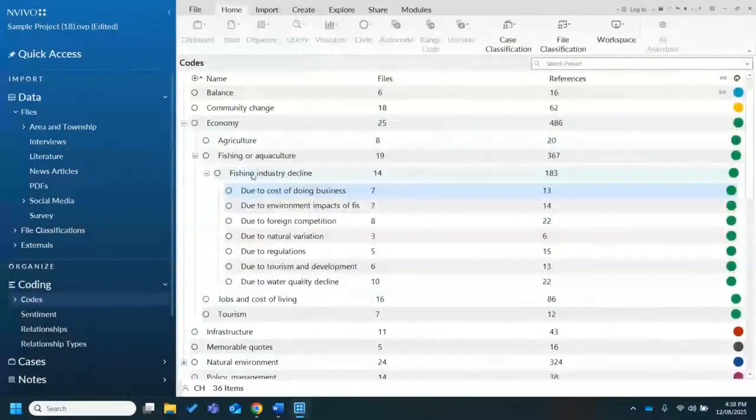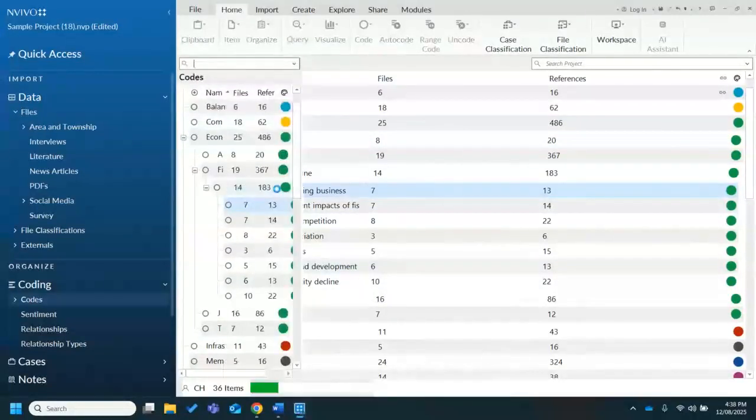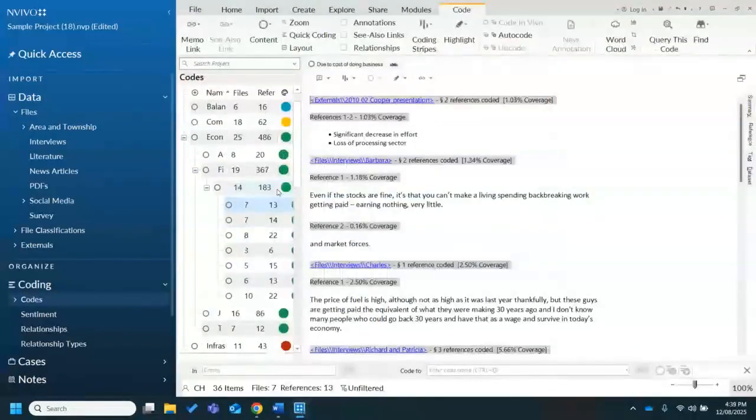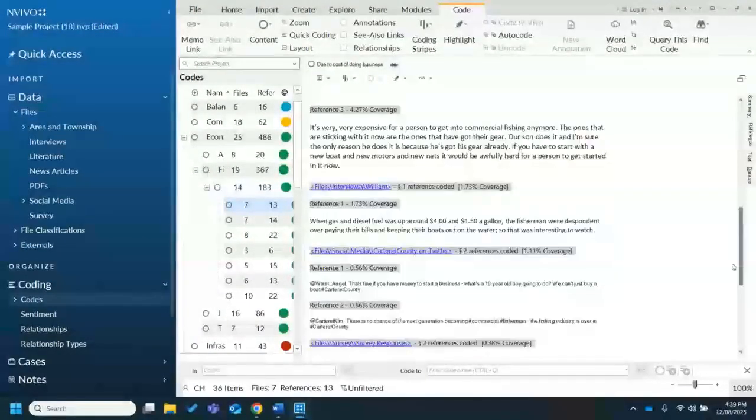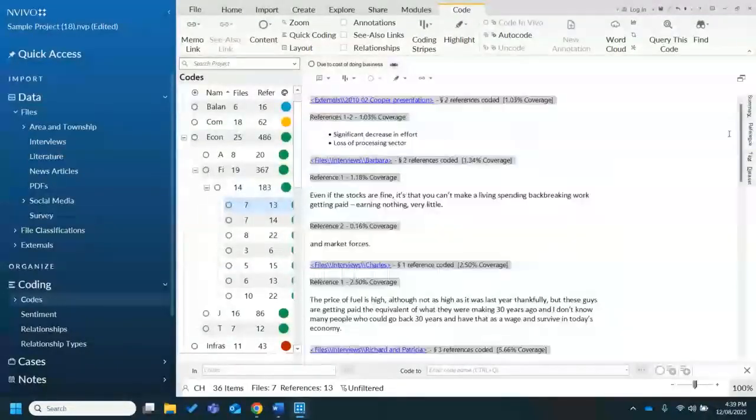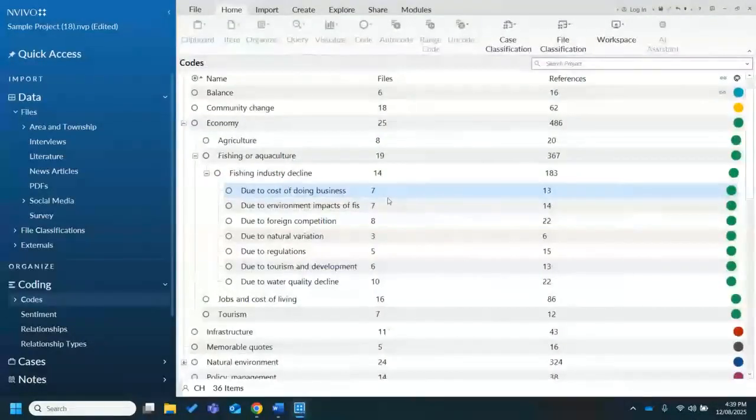So for example, you might have a section about the decline of the fishing industry, and as part of that section, you might have different paragraphs on these topics. So when you go to write your paragraph about the decline that's due to the cost of doing business, you've just got this small amount of information that you can use to then write that paragraph. And this information has come from 7 different places.